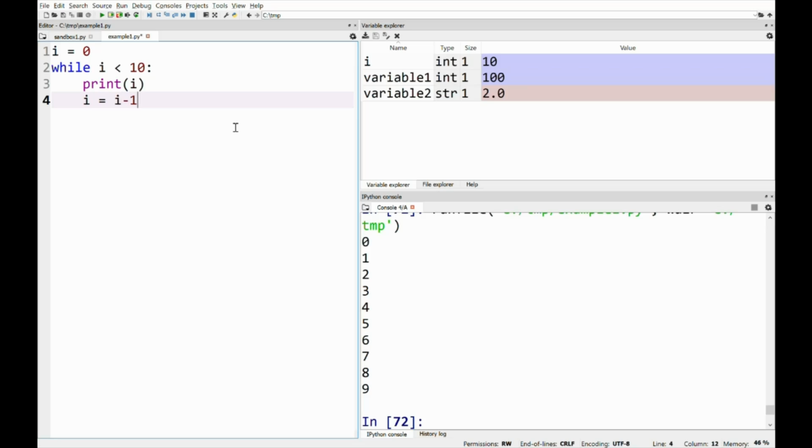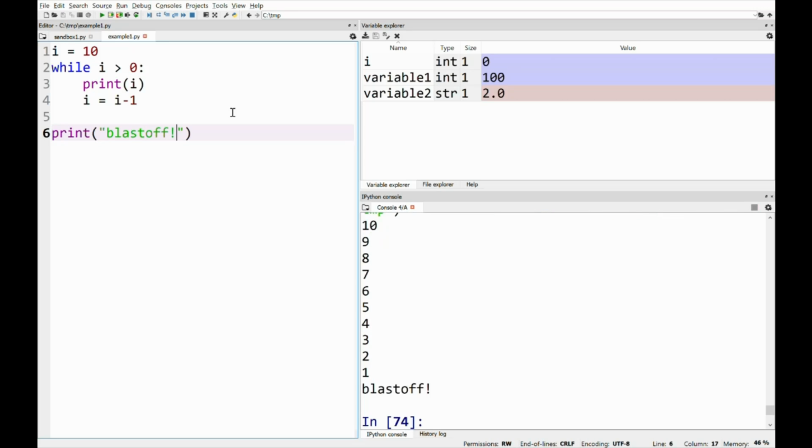We can do I equals I minus 1. Set I equal to 10, while I greater than 0, we can do a little countdown, and then we'll have it print. Great, so this is a nice little countdown timer. You guys are now aerospace engineers and can launch your own rockets.